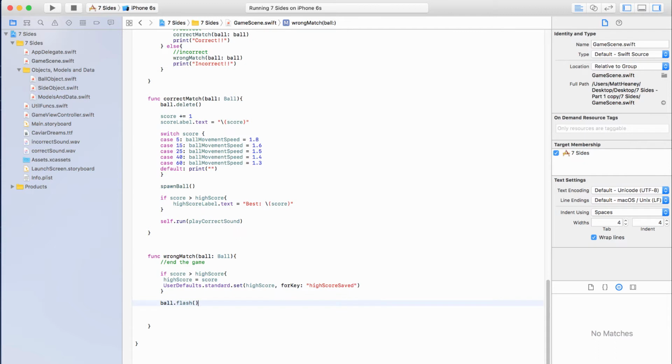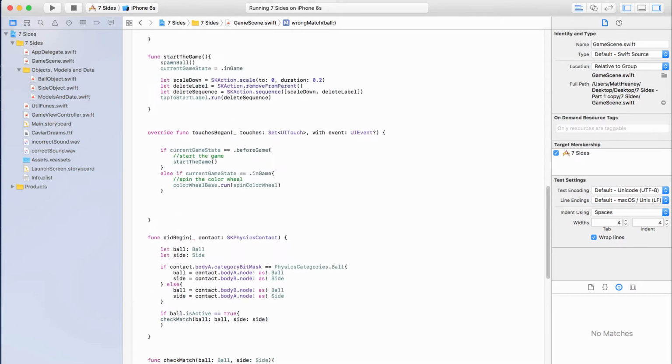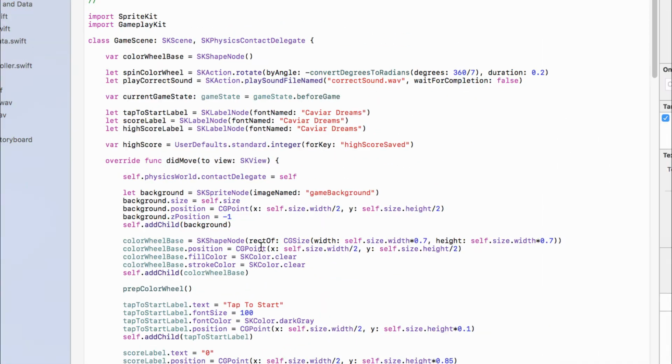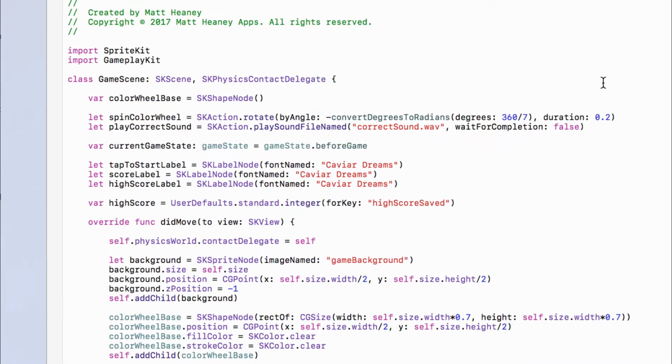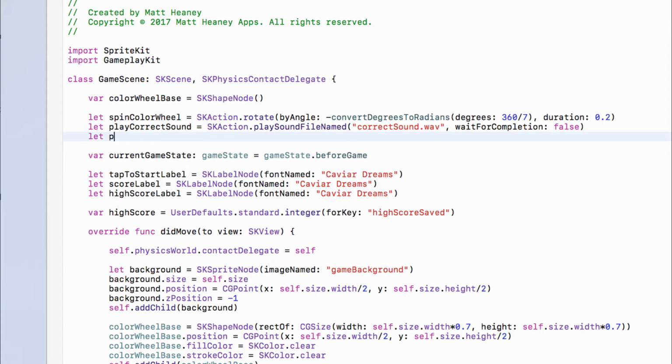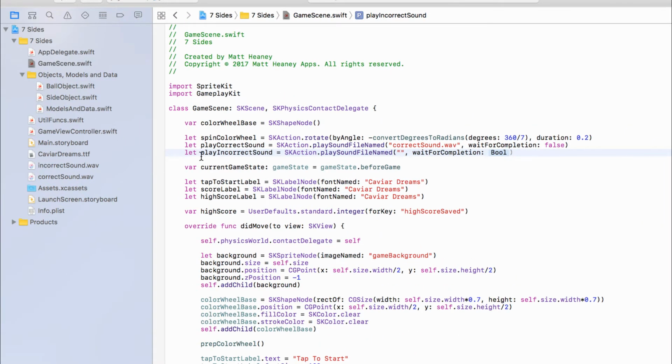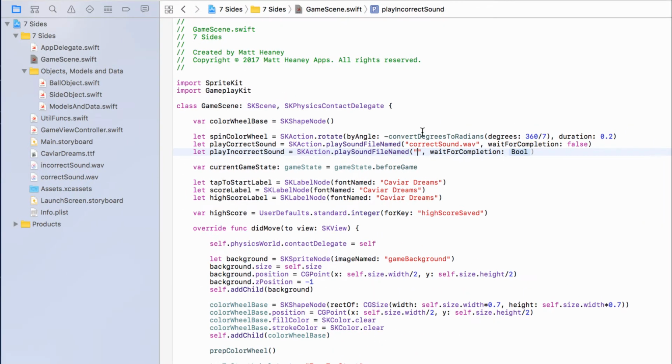All we have to do is set up and run an action to play this sound effect in the exact same way that we did for our sound effect in the correct match function. So we have to start by globally in the game scene, declaring a brand new action called playIncorrectSound. This will be an SKAction.playSoundFileNamed, and we want to play incorrectSound.wav.